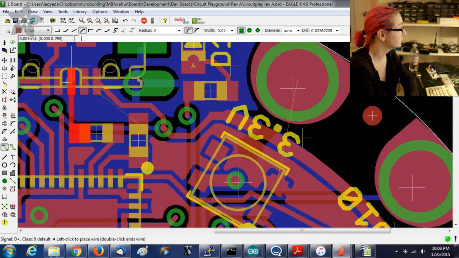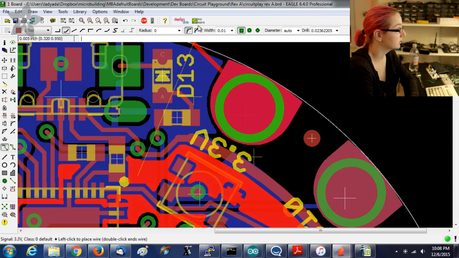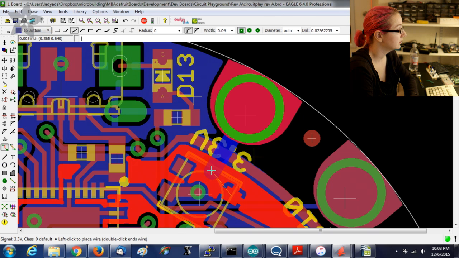So I've got to just route these lines again. These are the D plus and D minus that I cut earlier. Oh, sorry, this is supposed to be bottom. Okay.